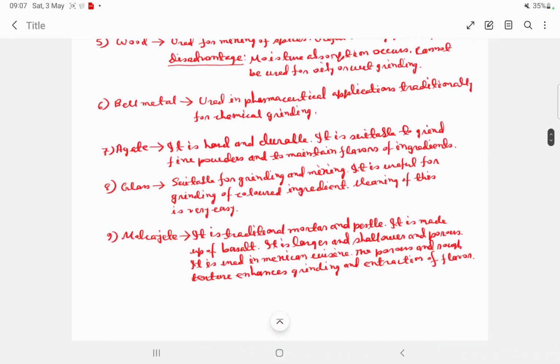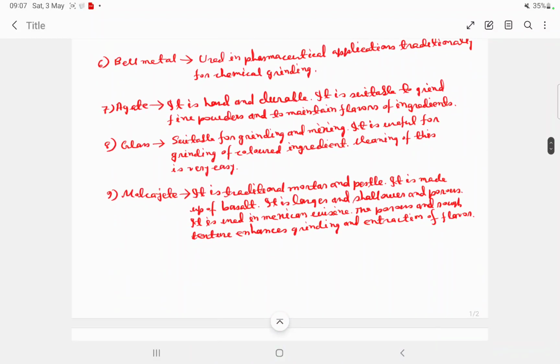And one more thing I want to add that mortar and pestles are of different sizes. Some are small for simple or home use, and some are big enough for use in batches. Some are handheld and some are large.